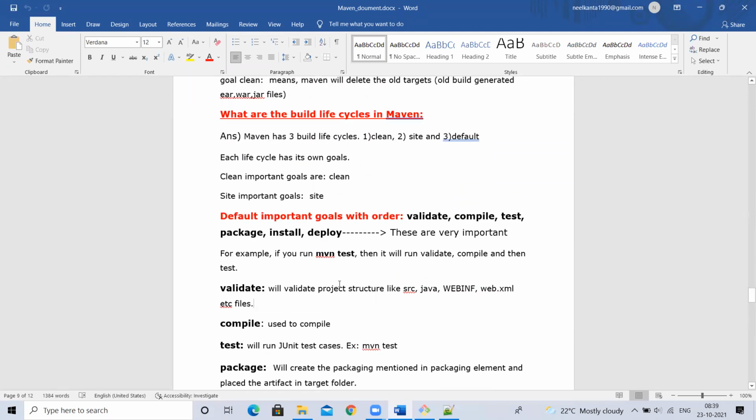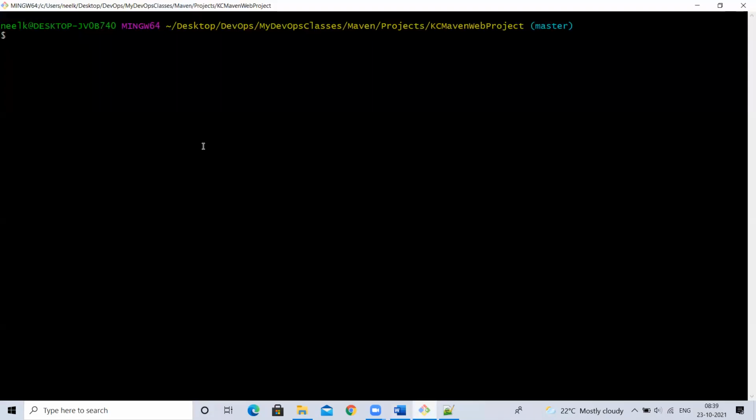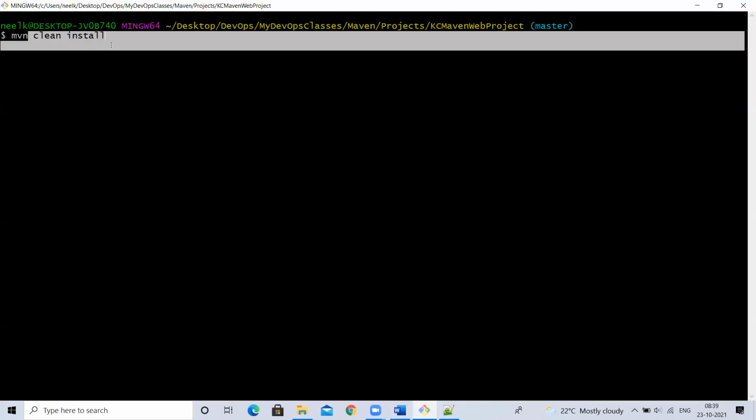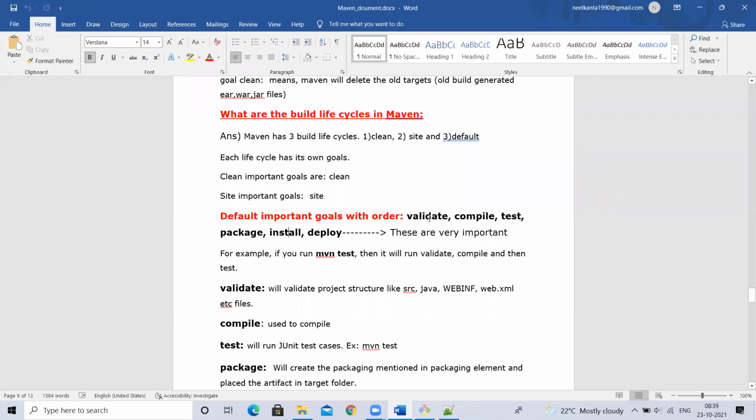Next important question is, when I'm executing a goal like MVN clean install, it will execute in an order, right? Validate, compile, test, package, install. But I want to skip something. Can I skip validate? For example, install is going to generate an artifact. Can I ignore this validate, which will validate the project structure? Can I ignore this?